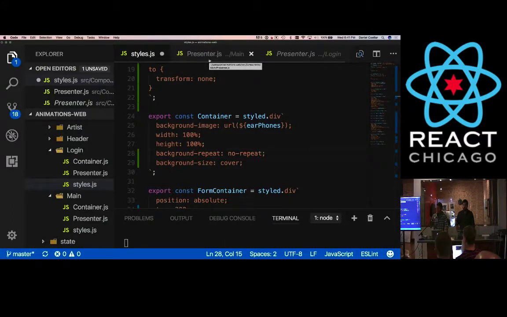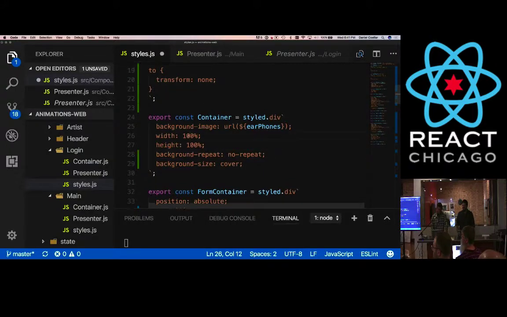So Colton, he's right there. He actually built all the CSS, and I just pasted it here. So I didn't want to take credit for it, Colton.